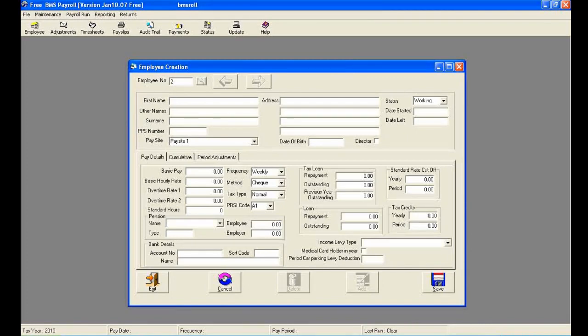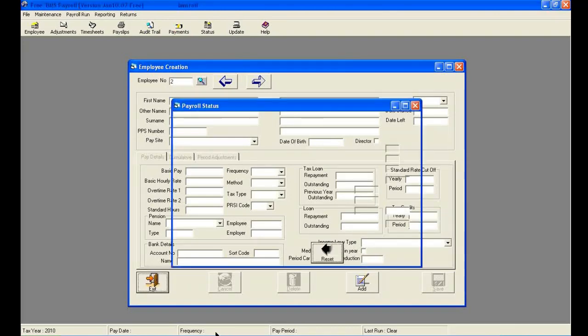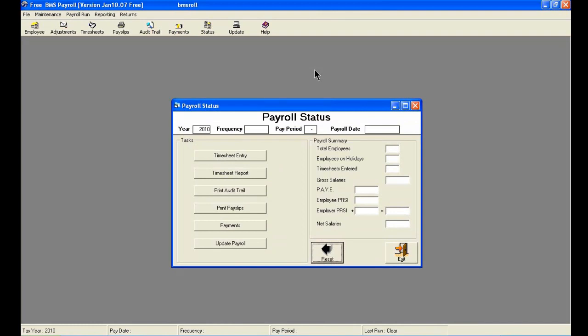Employee number 2, we'll say again John, surname Brown, PPS number, pay site, and we'll say Mr. Brown is paid 3,500 monthly, again by check, normal tax type, normal PRSI code defaulted. So if we save that, we now have 2 employees set up. Again, you can continue to add further employees as required. So we'll exit here, back to the main screen.